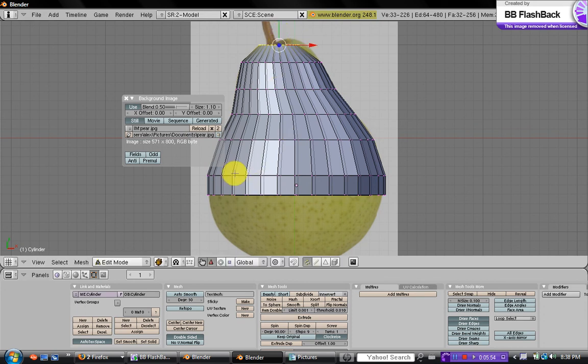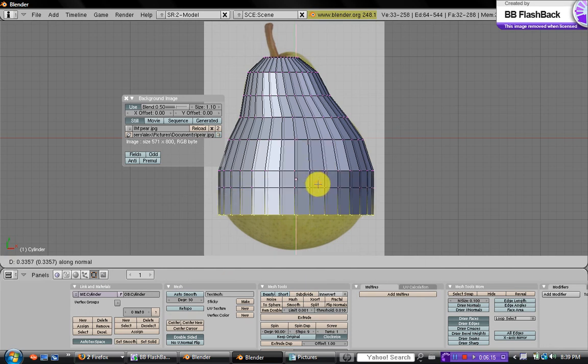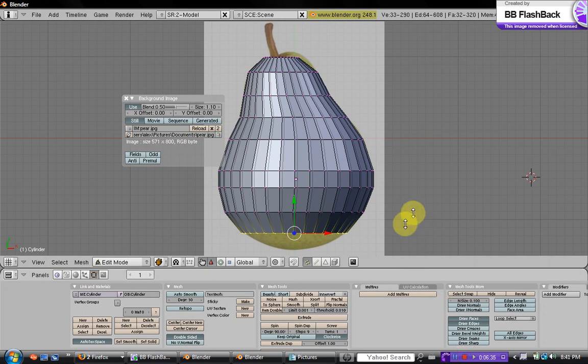But something like that. And now we're just gonna extrude the bottom too. So hit A to deselect these ones, and press B and select all the bottom faces. And just do the same thing for these. Just hit E extrude, and just do the same thing. Okay, keep doing that.